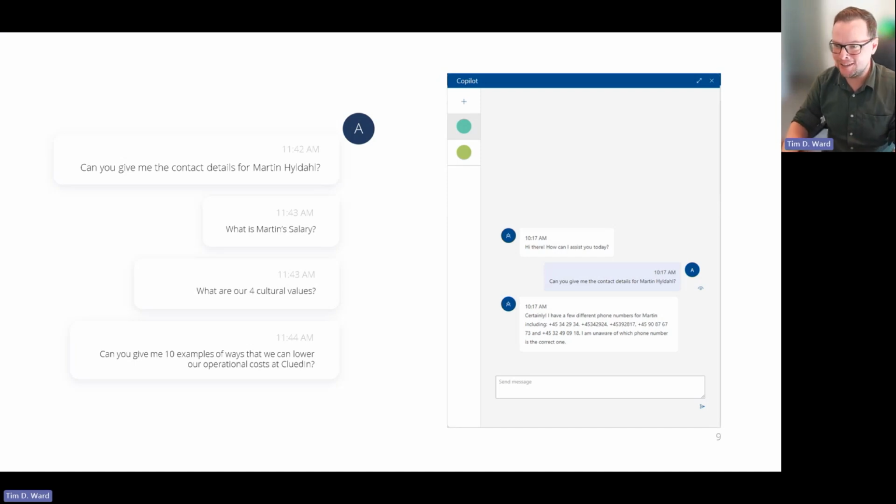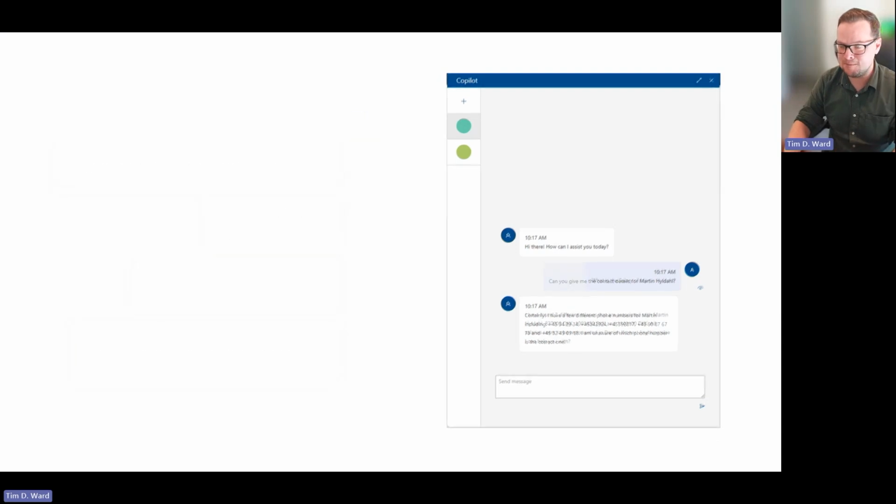In fact, not only does it have multiple different answers for this and multiple different phone numbers, but actually some of those aren't even valid formats of phone numbers either. So you can imagine using this, you're probably going to start to lose trust pretty quickly. But let's go on with another example. Let's say we ask something a little bit more cheeky.